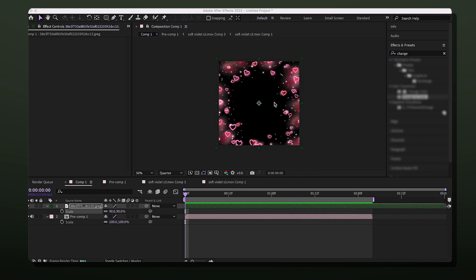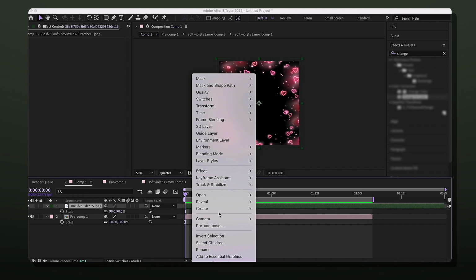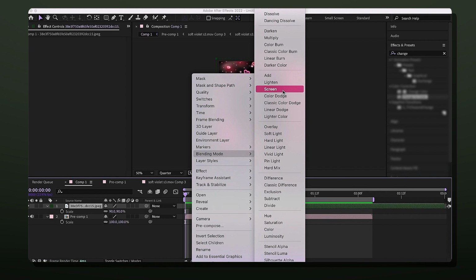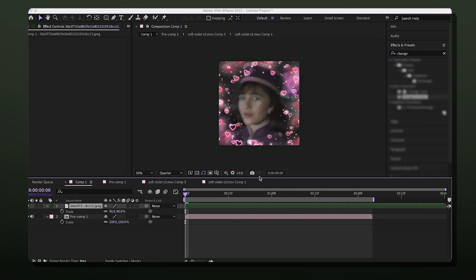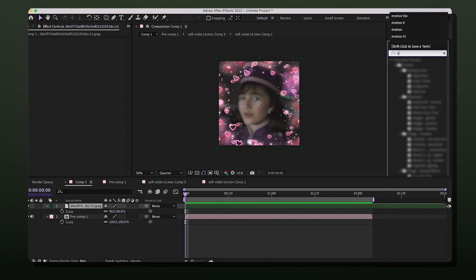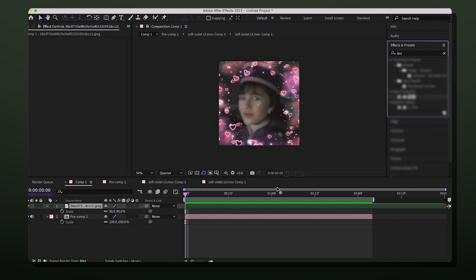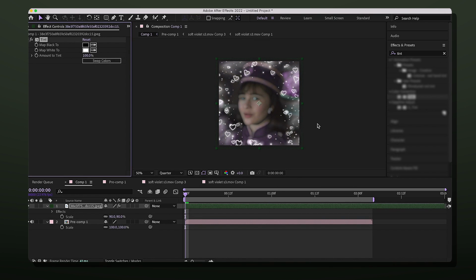If you don't know how to use overlays with black backgrounds, you're just gonna right click on the overlay, go to blending mode and do screen. And oh my God, it's literally on the clip. So it's pink. And like I said, you don't have to change every single little thing to the color of your theme, but for overlays, it is good to have the same color. So I'm gonna look up tint and add it to the overlay and it's gonna come out black and white because that's what the settings are preset as.